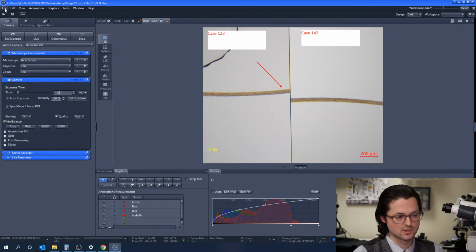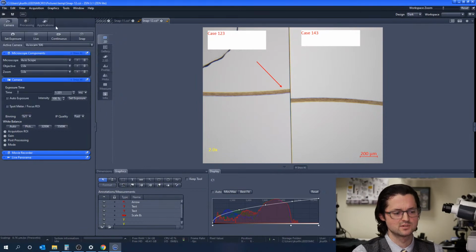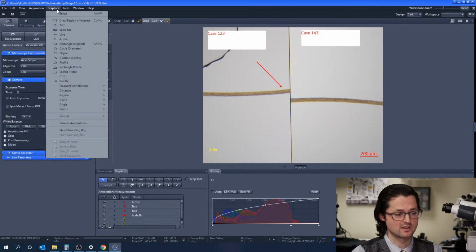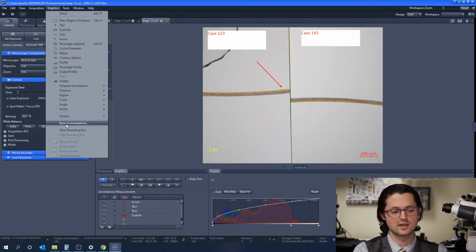One is you can just go straight up here and go to File, Export, Import, and then you have to, well actually what you first have to do is go to Graphics, Burn in Annotations. What that does is it takes all these annotations right now that we can edit and permanently makes them part of the picture. Otherwise, when you were to export it, you wouldn't see these lines, you wouldn't see any of our annotations. So the first step is always to burn in.